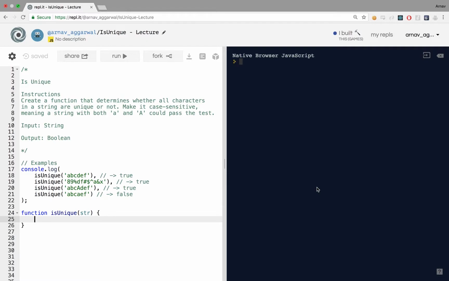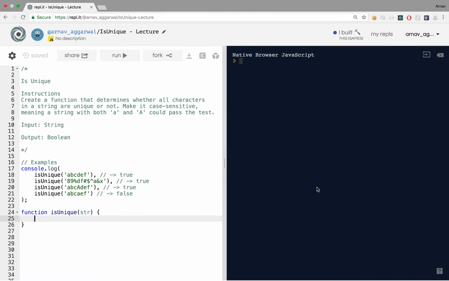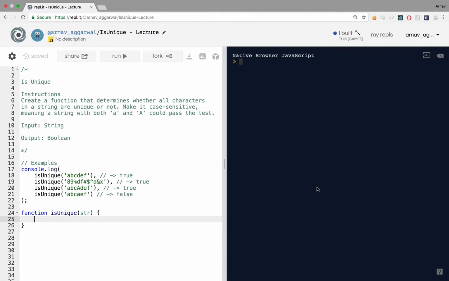We want it case sensitive, meaning both lowercase and capital versions of a letter in the same string are considered unique. Here's some examples. We get a normal string A, B, C, D, E, F, and everything's unique, so we want the function to return true. This next example just shows that we want our function to be able to accept a string with any type of character, not just letters. Again, they're all unique, so we get true.